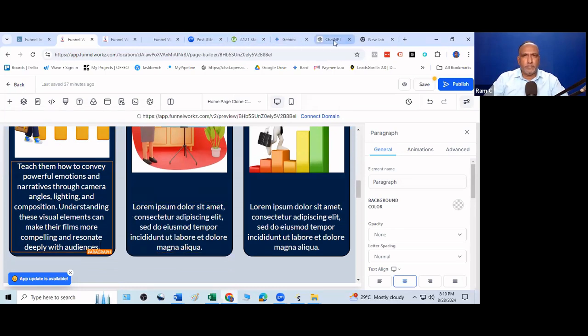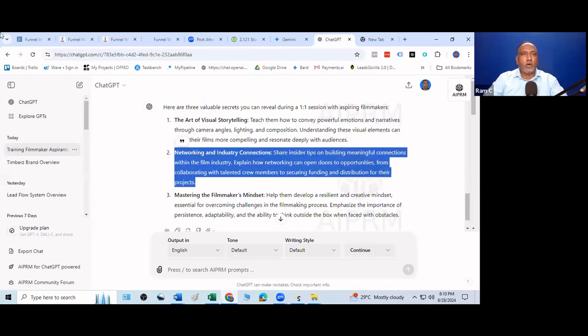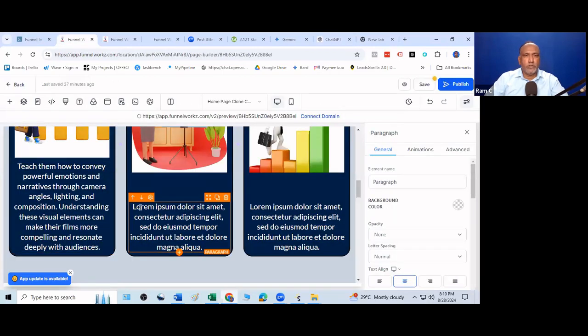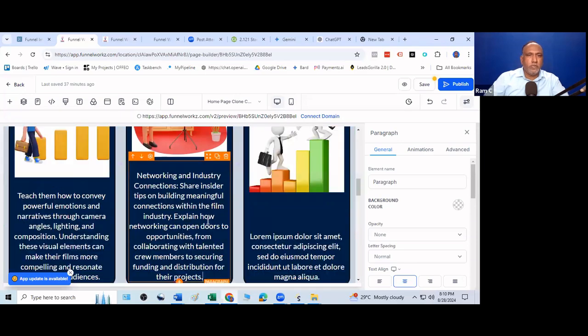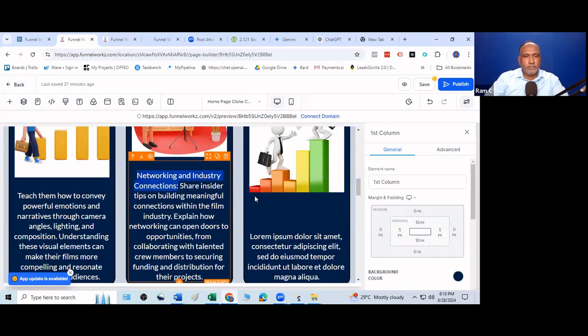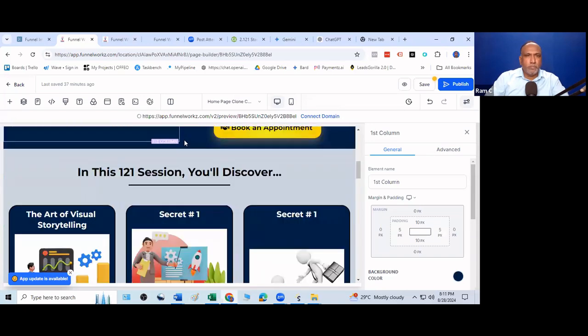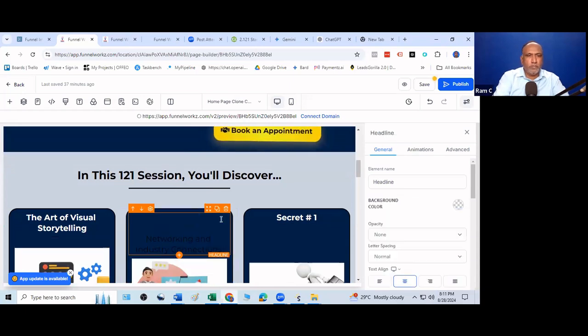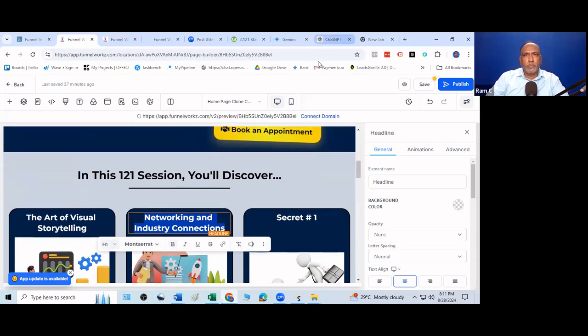Let's go to the next one. Networking is important because they need to get business. So for that, they need to know how to reach people, how to reach directors, how to reach other people. These are techniques they need to learn. So networking and connections. I'll just put it on top. I'll remove the secret and put this here. Bold. Right.